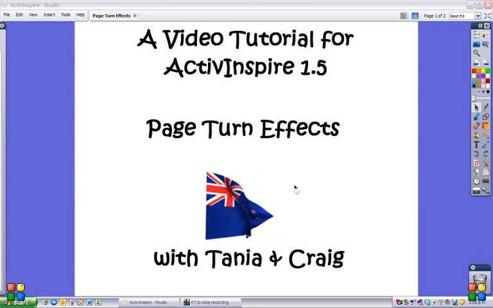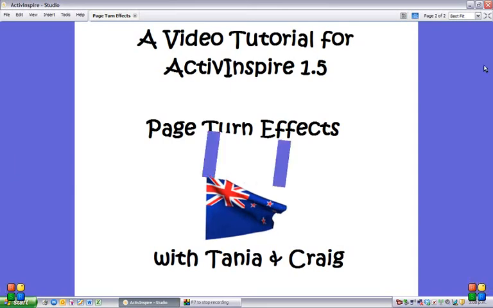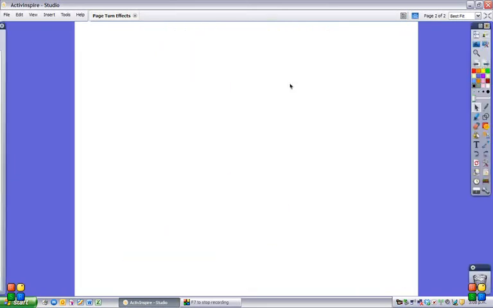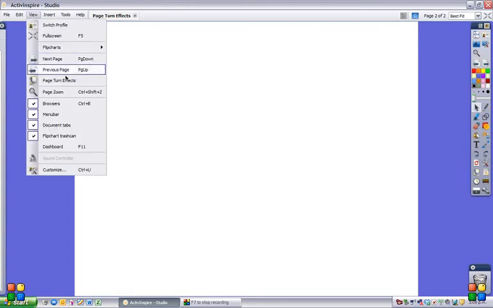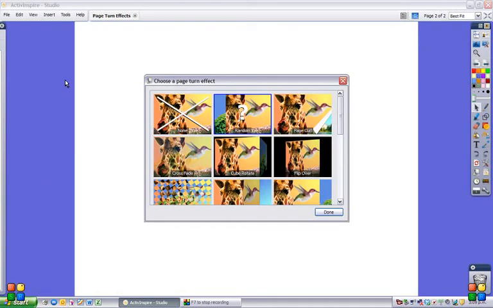Today we're looking at page turn effects. There are some very cool page turn effects that you can choose. And to do that is very simple. You go in through View, Page Turn Effects, and you get all these different options.